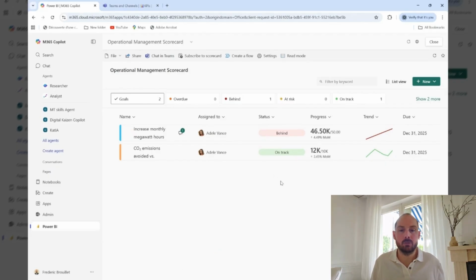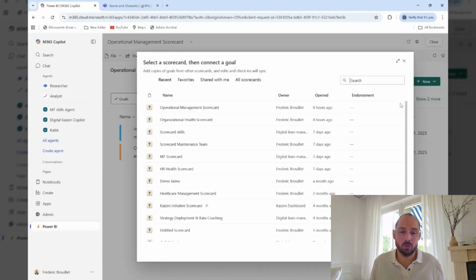Now, one of the most powerful functionalities of Power BI Scorecards is the ability to link your scorecard and goals with existing goals from another scorecard. This seamless connection allows organizations to create a unified system for tracking progress across various departments. For example, you can easily link your operational goals to pre-established targets in other scorecards. To demonstrate this, I'm going to click the option to link to existing goals.